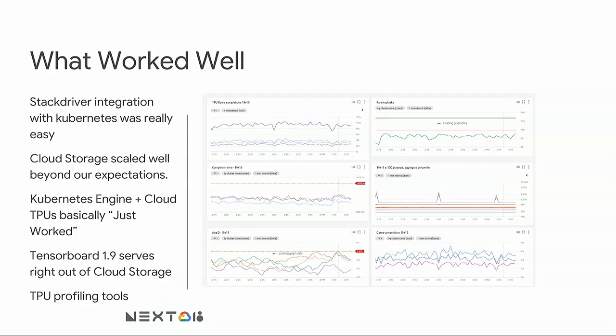It's really wonderful. Kubernetes Engine and Cloud TPUs, as I mentioned, those basically worked out of the box. If you're interested in using them, it's a pretty great experience. Definitely sign up. TensorBoard 1.9, the latest release of TensorBoard, will let you serve your TensorBoard dashboards right out of cloud storage, which is great.